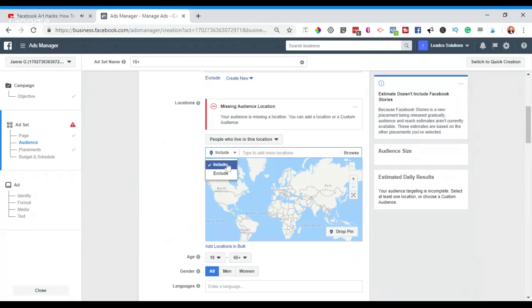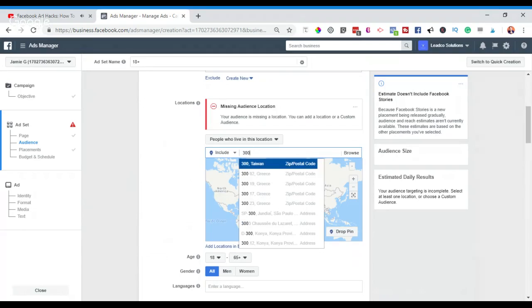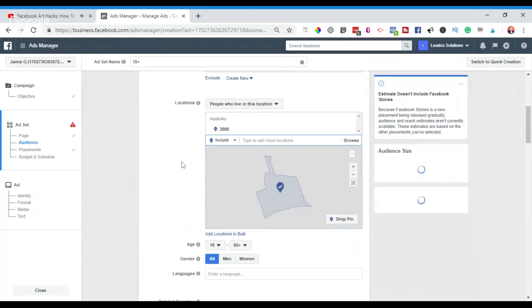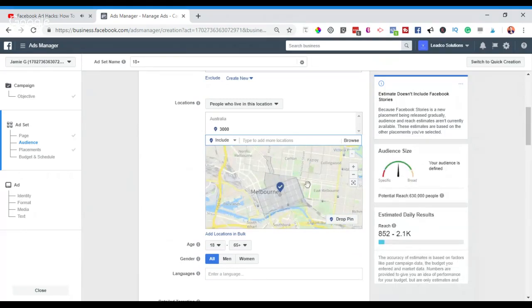So you might exclude, for example, a particular suburb. So what we can do is just click in here. Now, I'm based in Melbourne, Australia. So if I was to target, say, 3000 Melbourne, plus here, you can actually target just that suburb right there. Pretty cool. This is called a geo fence, and what that means is that Facebook will only show my ads within this little square just there. Pretty cool, if you ask me.